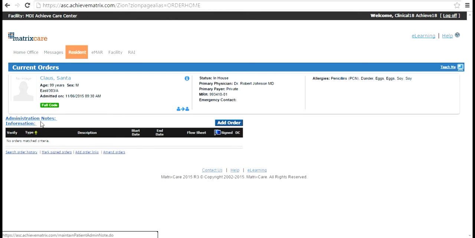But these two areas right up here, when you move forward to EMAR and are passing medications electronically, the administration notes and the information will show up directly below the resident's picture while you're passing the medications. So it's a good reference guide, and it's a quick reference, whether or not they can be crushed and the personal information about that resident. And we'll get to those here in just a little bit.